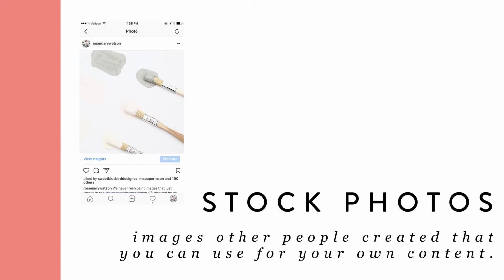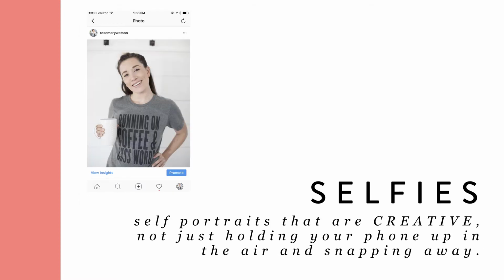Stock photos, of course, are my jam because I actually have a stock photo shop and a stock brand subscription, but using images that other people have created that you can use for your own brand is the fastest way to get a great looking feed and have to not do the work of taking the photos.